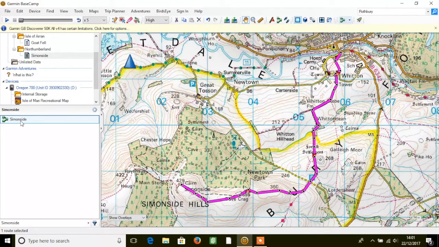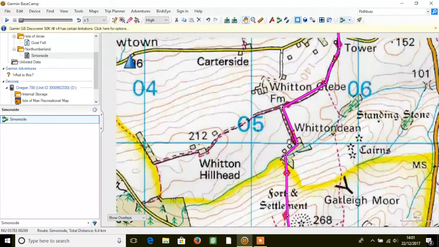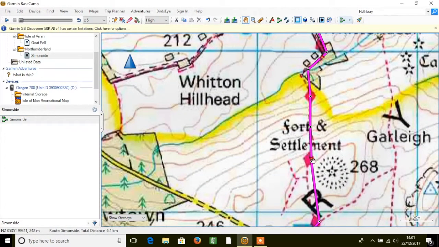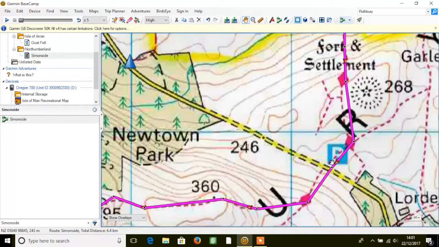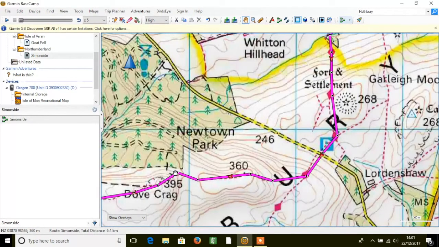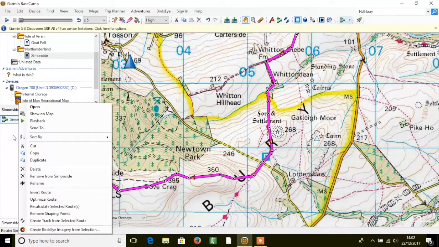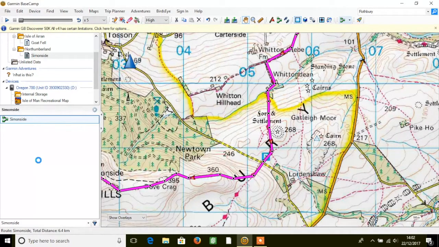So the first thing I'm going to do, I've got that route. If we just zoom in, you can actually see the red arrows showing you which way around the route's going. So it's starting in the village, going up to the top of the fell. What we're going to do on that route, I simply right click on the route name in that bottom left hand window, and we've got the option called duplicate. So I'm going to do a duplication of the route. So I'll select duplicate, and then what you'll see underneath where we've got Simonside, we've now got a Simonside 1.